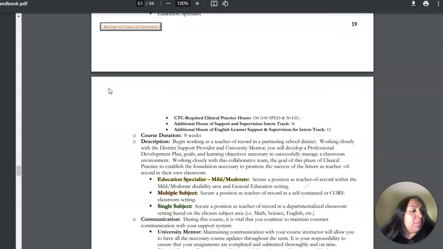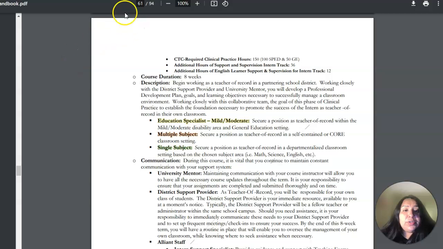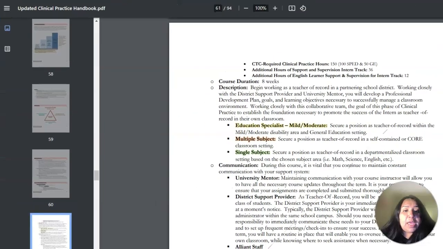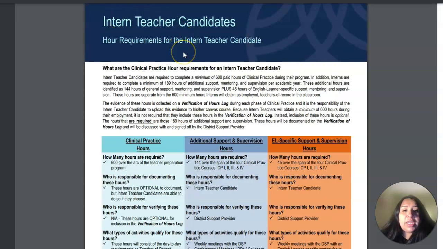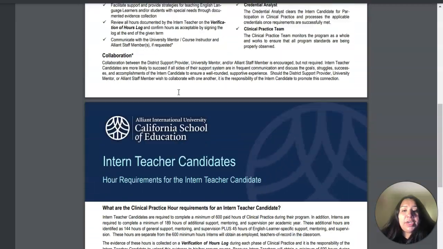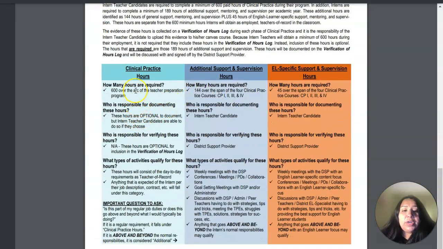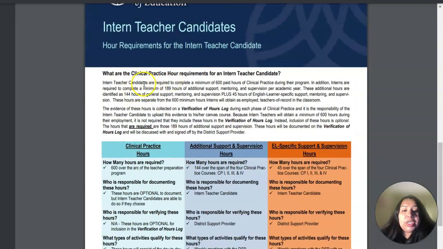It asks how many clinical practice hours must be completed in each of those courses to stay on track. You can refer to the clinical practice handbook for this, but you could also refer to the intern teacher candidates flyer here. It says teacher candidates are required to complete a minimum of 600 paid hours of clinical practice during their program. In addition, interns are required to complete a minimum of 189 hours of additional support, mentoring, and supervision per academic year.